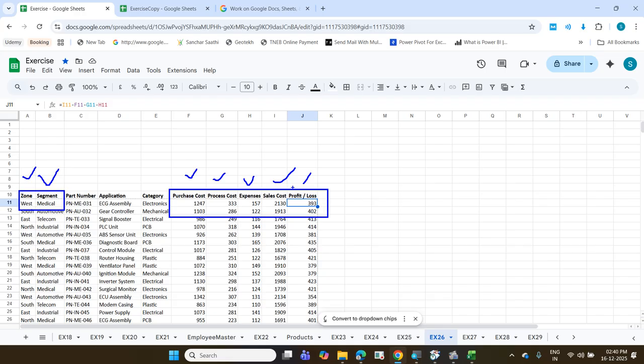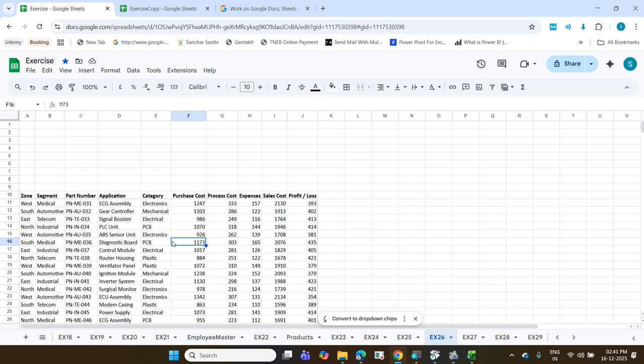So I want to create a report zone wise, segment wise. I want to know the sum of purchase cost, process cost, expense, sales cost and profit. So first let me select the entire table. Control A, I'll select the entire table.